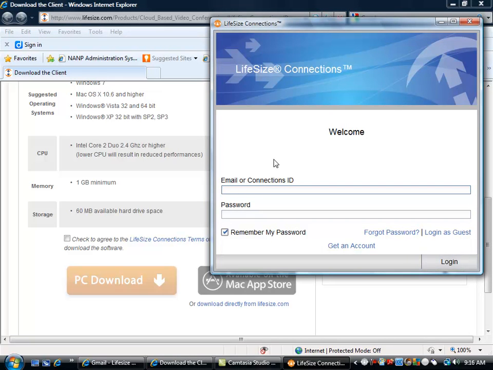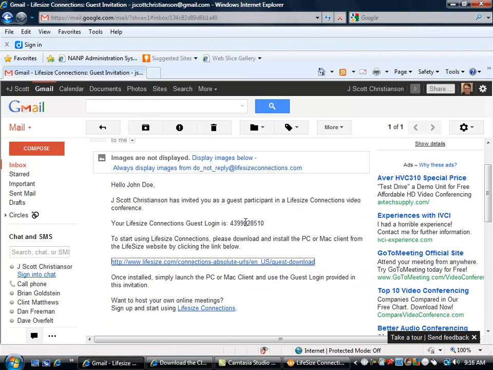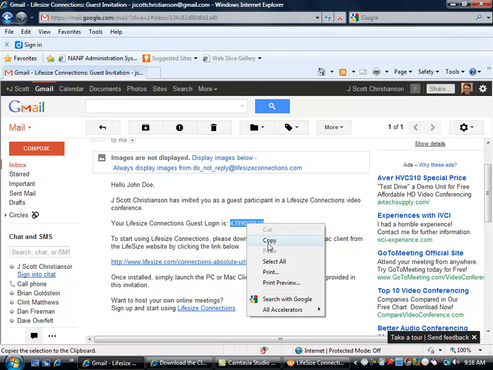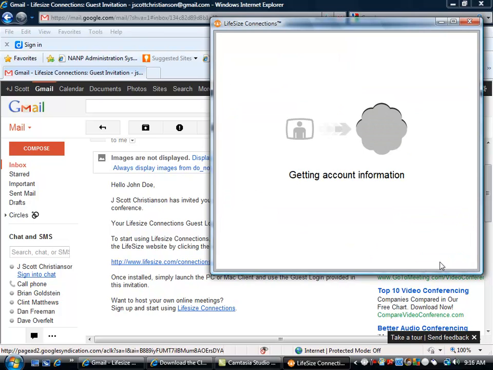It's going to connect to Connections, and now this is where we're going to enter our email or Connections ID and password if we're a Connections user, but since we're a guest, we're going to click on this Log On as Guest, and we're going to need to enter that guest code. So I go back to my email client here, copy that, move it into Connections, paste, log in.